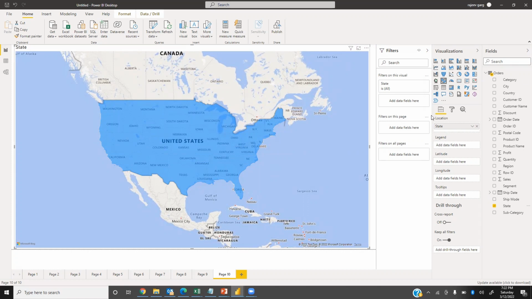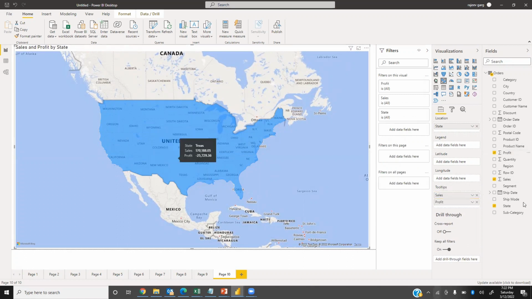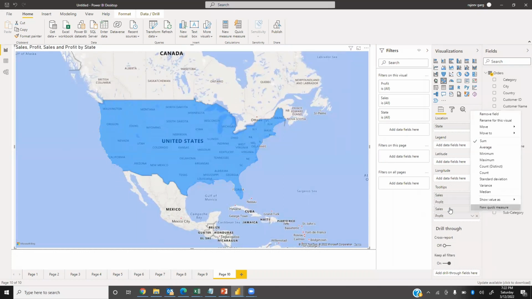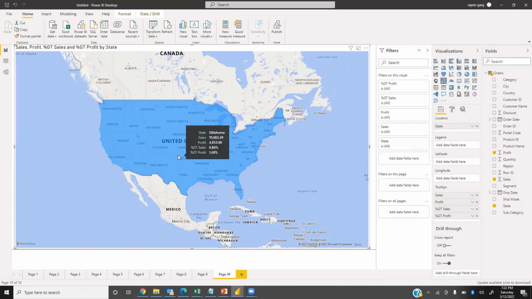Now whatever you want to display over here, you can keep on adding in the tooltips, like sales. Now see, it is displaying the sales. Let's take profit. Now it is also displaying the profit. Let me take the sales again and the profit again, and show value as percentage of grand total. See, you are getting the state, sales, profit, percentage sales, and the percentage profit.